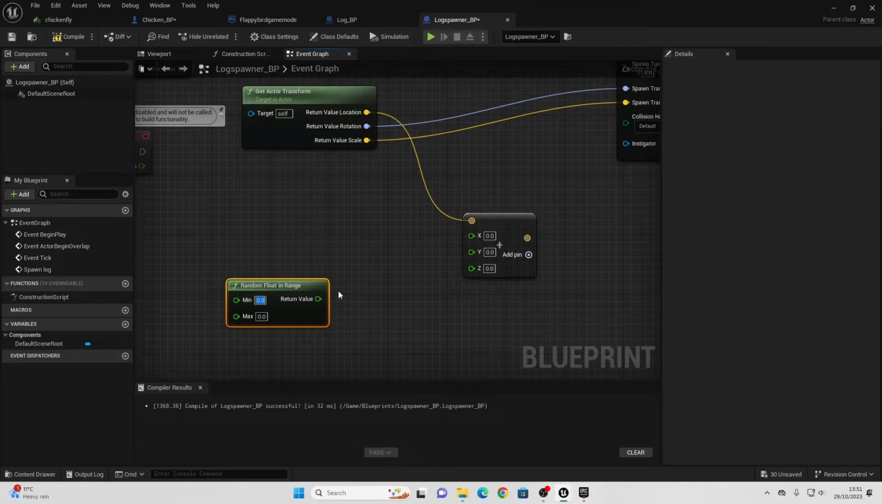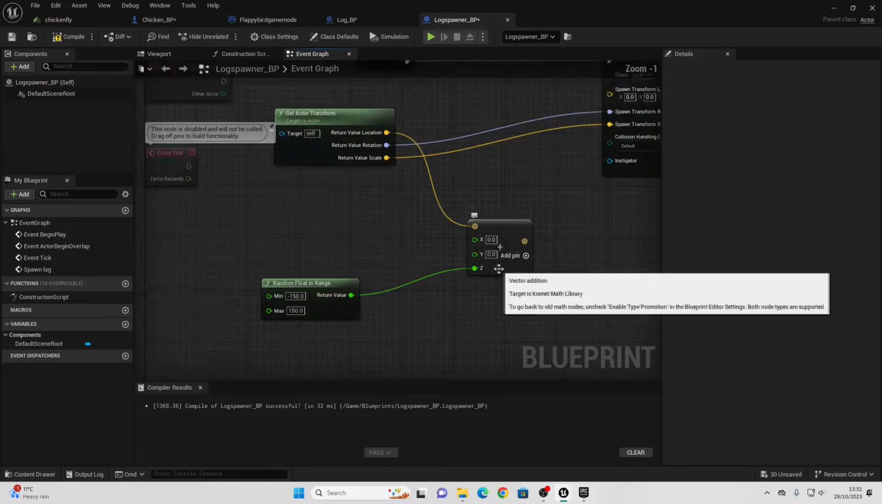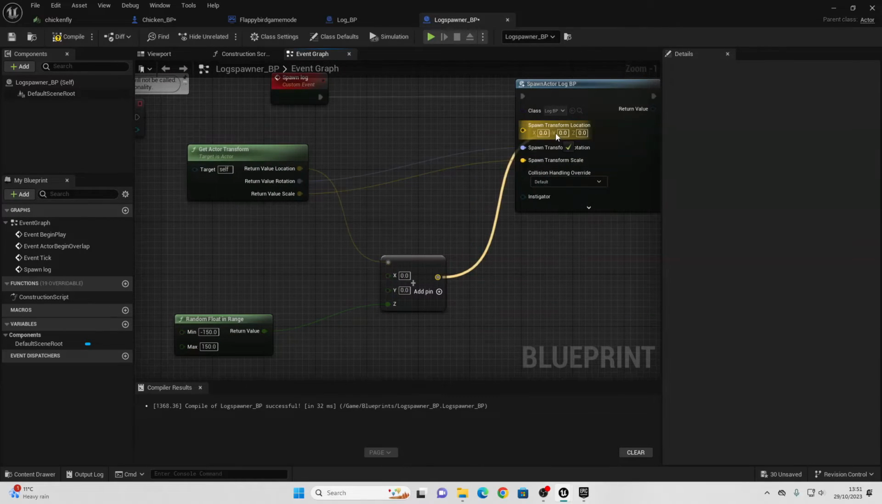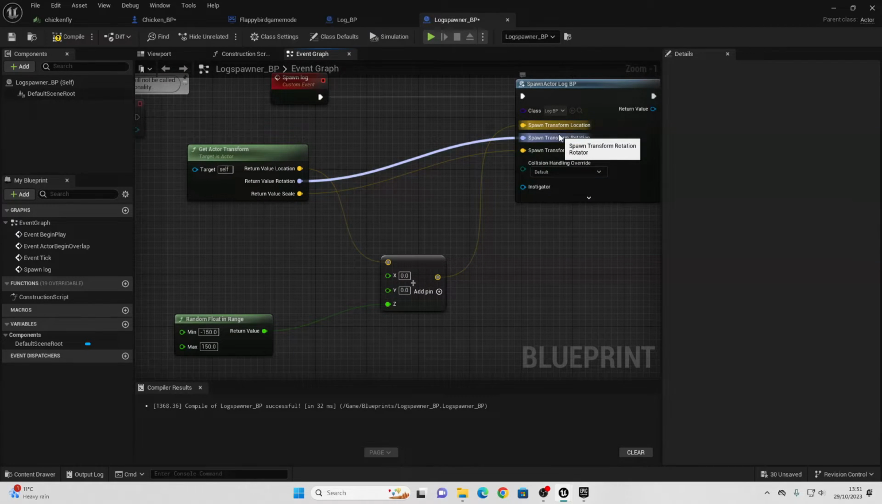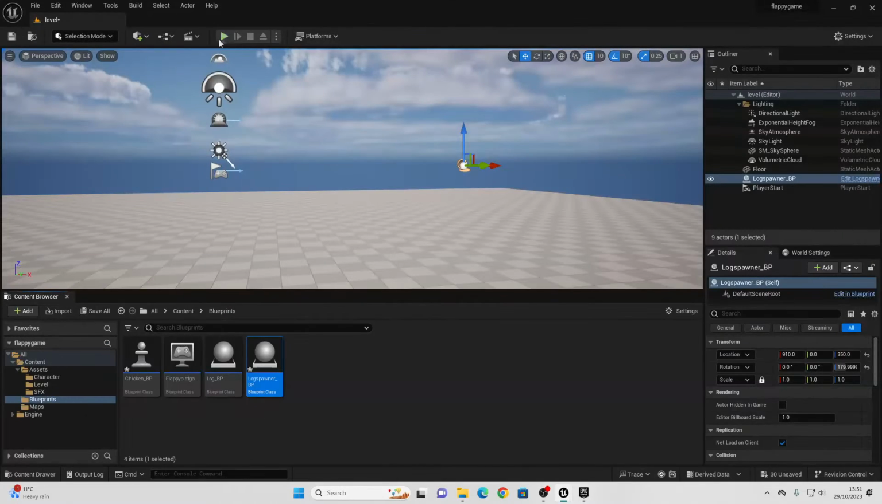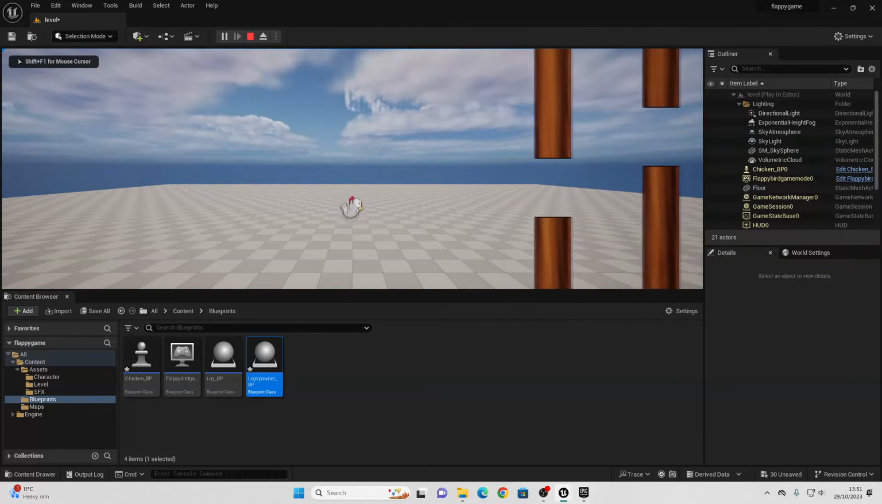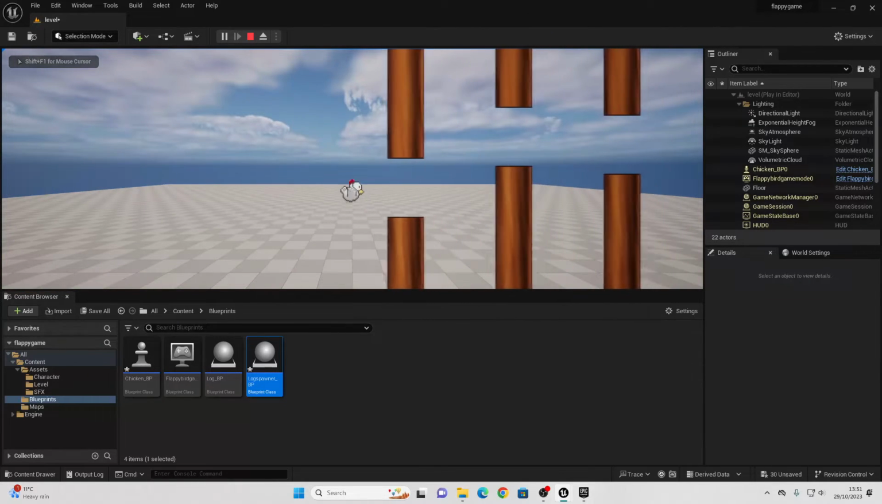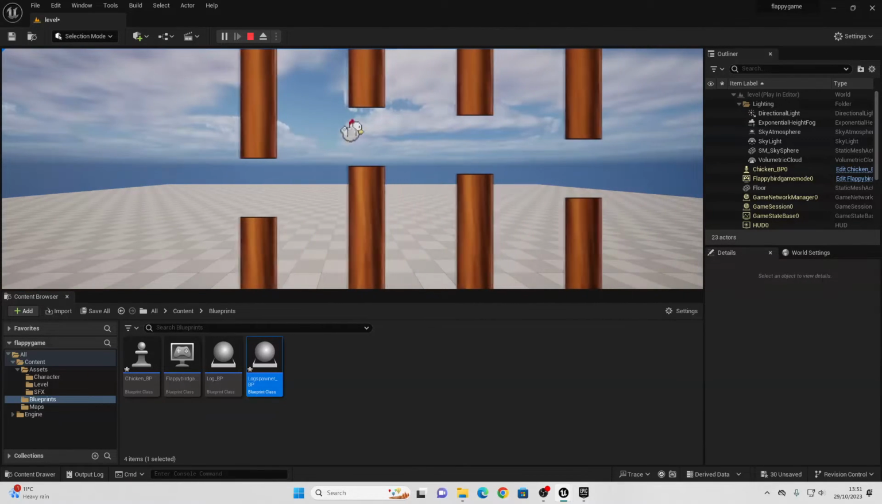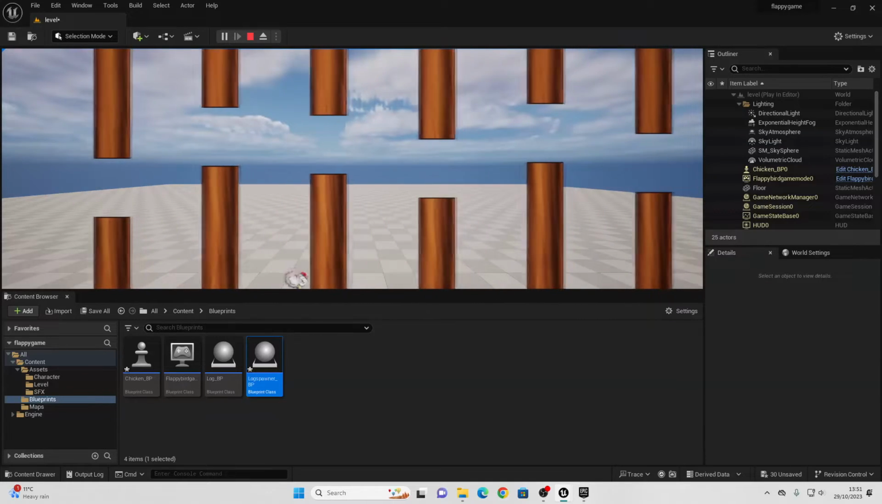And let's have a minimum value of -100 and a max value of 100. Actually, let's make this -150 and 150. Connect this into Z and then into here. So all logs will basically be able to spawn with a random variance of 150 in the Z axis. Let's compile this and then go play. So when we start our game, we can see it's spawning logs in with a random location.